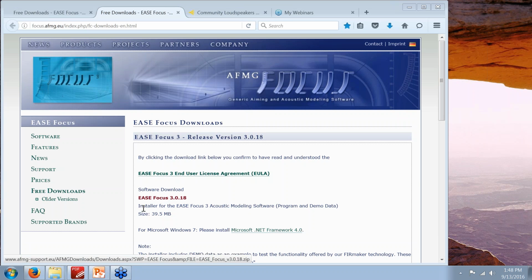There's also here on the left side, take note, there's some support contact information to talk to AFMG if you have any technical needs or questions regarding the software. Okay. So that's the software, but then you need data files for each of the speakers.